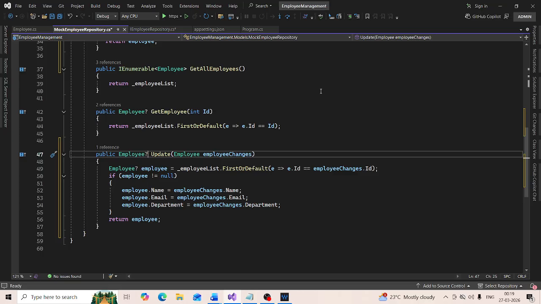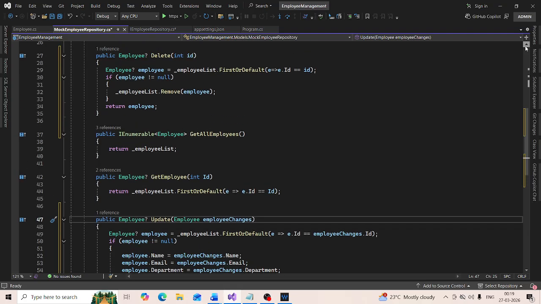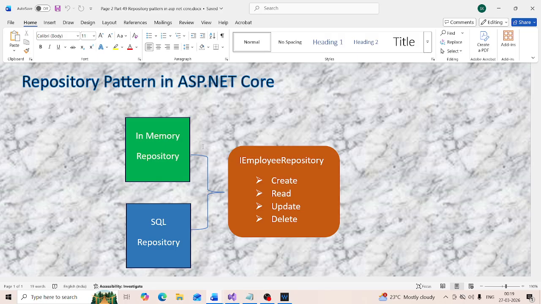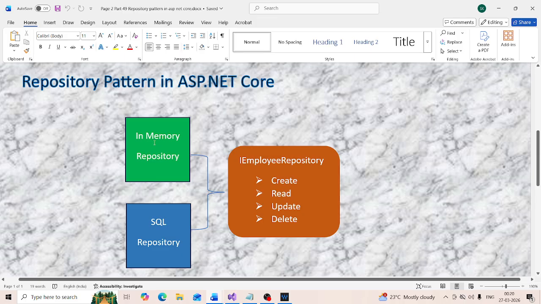This implementation stores and retrieves employee objects from an in-memory collection. We want to provide another implementation, and we want this implementation to store and retrieve employee objects from a SQL Server database using Entity Framework Core.